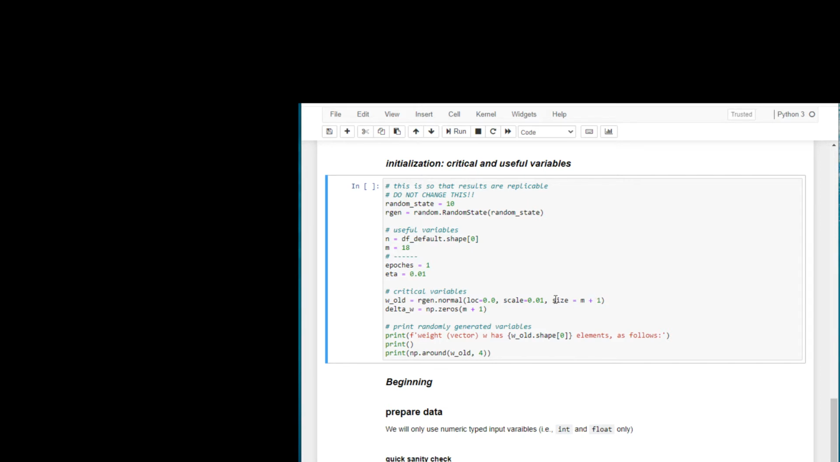The length of the weight vector is 1 plus the number m, because there is one more bias term in the weight vector than the number of variables that we use. Epochs is the number of runs, and for the time being we're not using this variable per se, so I picked a random number. Eta here is the learning rate, and it has to be quite small.